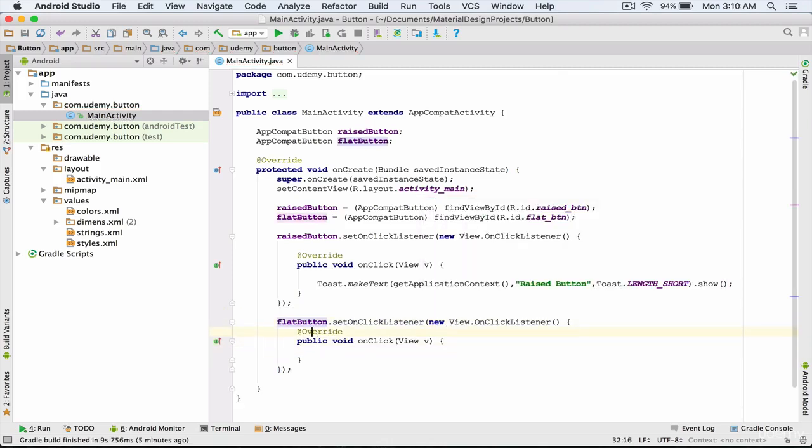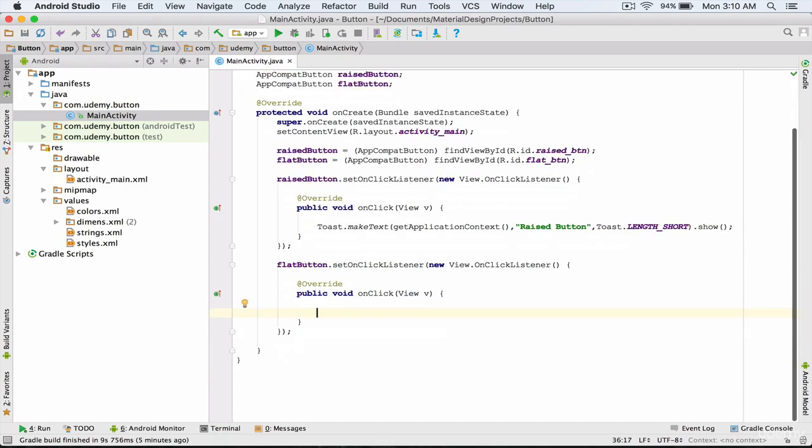You see that the onClick method was added to our class. When we click on our flat button, the code inside the onClick method will be executed for us. Depending on your project, you can enter your desired code and statements inside this method. In order to see whether the onClick method works, I'm going to use a toast message.